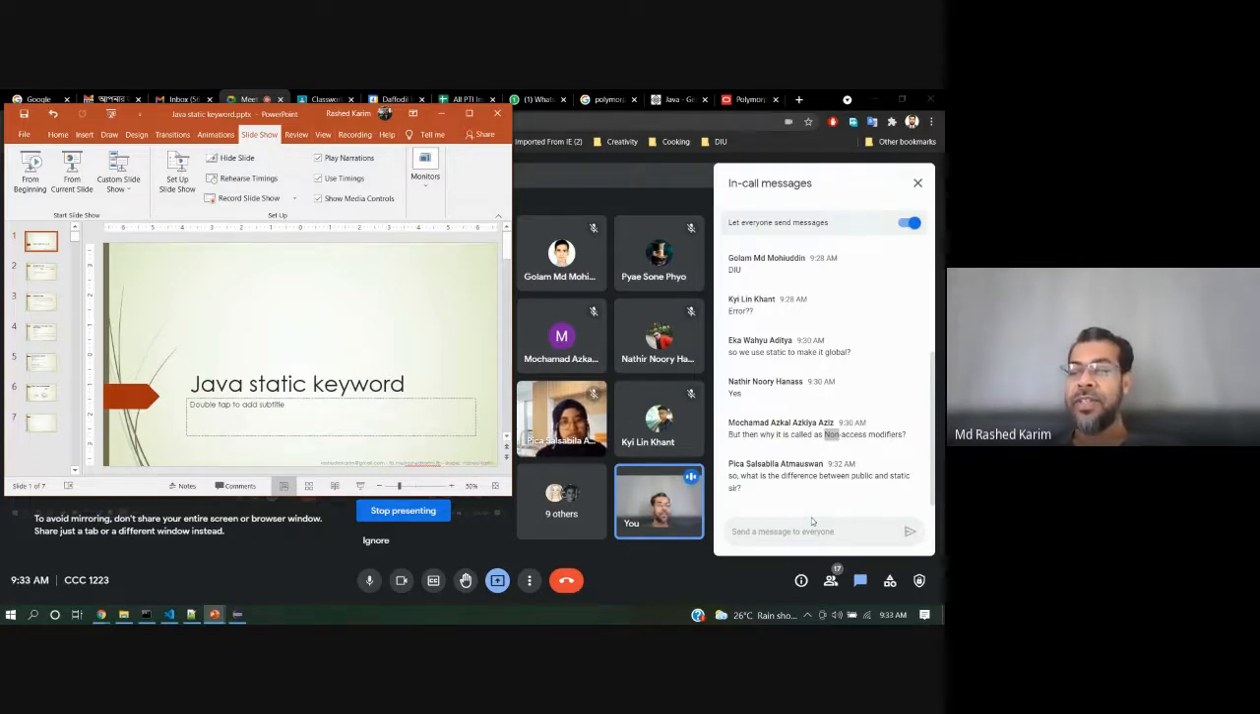So what is the difference between public and static? Public is an access specifier. Accessibility: I'm telling you, the property is public means everybody can get access, write and read. You can write on this public property. And static is the scope, whether it is instance scope or class scope. That means global.